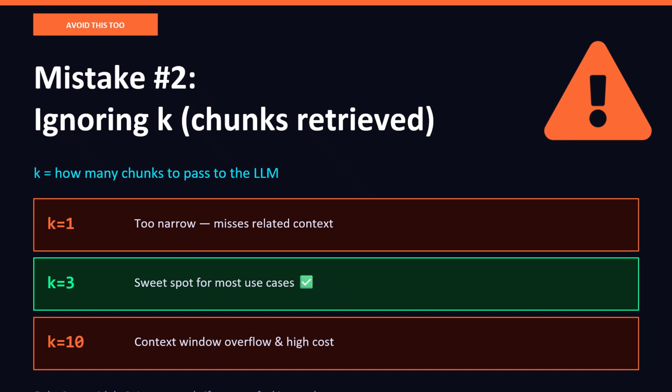Here's the rule of thumb. Start with K3. If your answer feels incomplete, bump to 5. If you're on a tight budget, try K2. Simple, practical. Now let's level up this app.